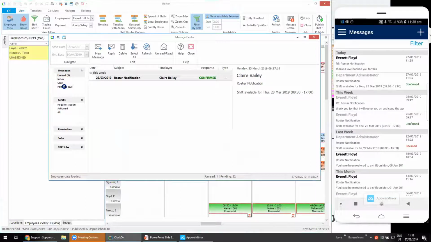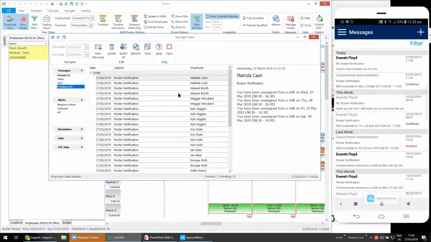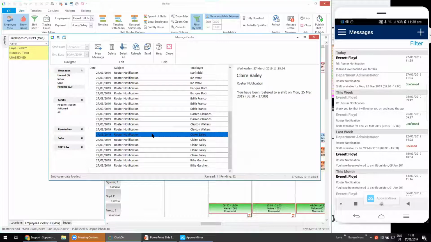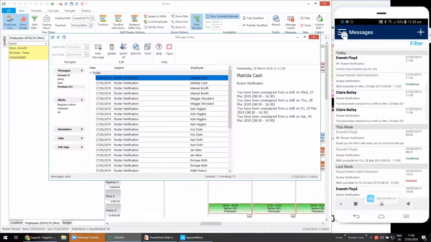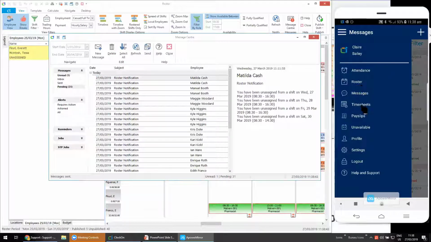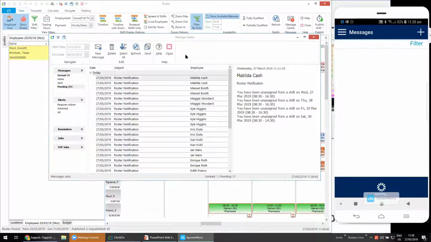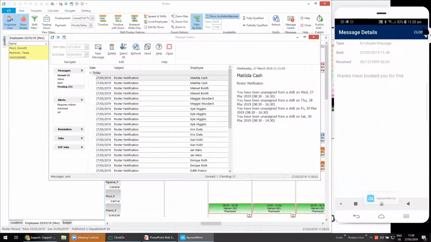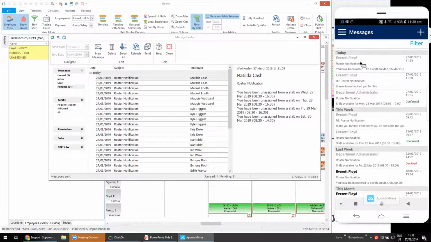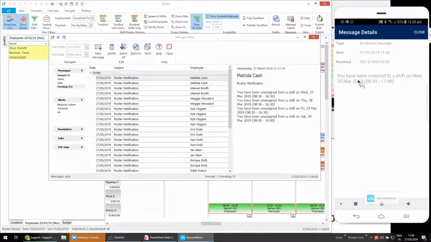Or we can come into the pending message that's just been there and the changes when you've saved it, which is here, and I can just send that message, and that's also going to send a notification there into their messages. So you can see that's the reply, and the new update that they've been rostered on that particular shift as well.